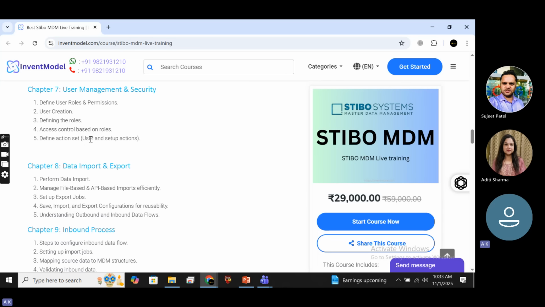Users is where you completely restrict them to use only the tree tab, and setup actions is completely for the setup tab, so the system setup tab. This is for the development core components, and this is for the hierarchies and other blue folders that we have. So you can control both of them.